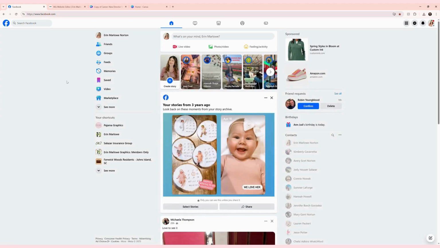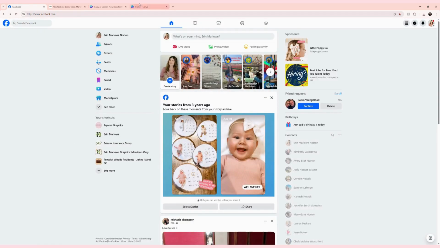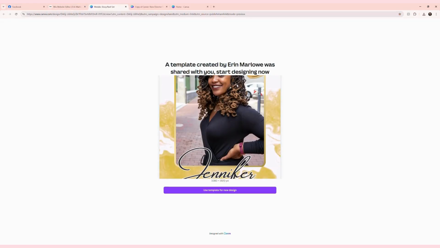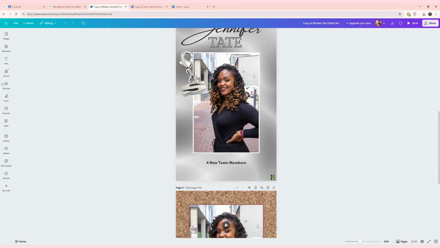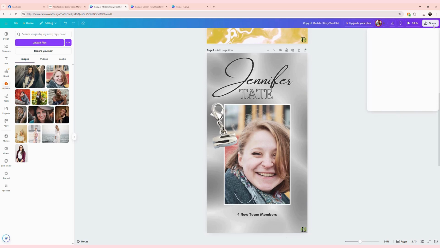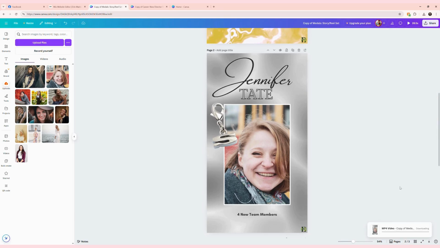If it's a story, you just click on create story and you can add it in that way. Okay, so now let me show you the same. It's going to be the same thing if it's something that has multiple pages, where you'll come in here and change the one you need to. If we only need page 2, we download, select page 2, and then that's it, right?